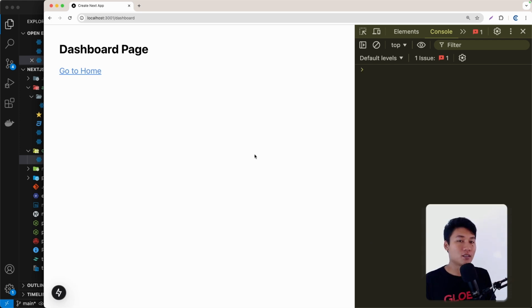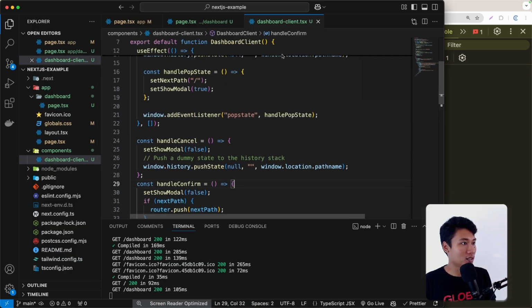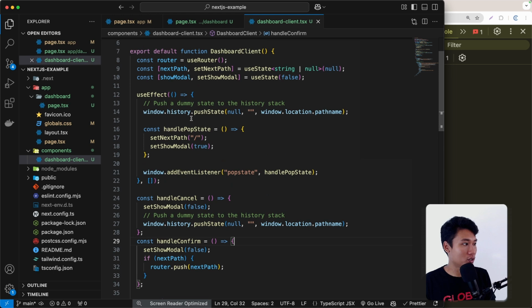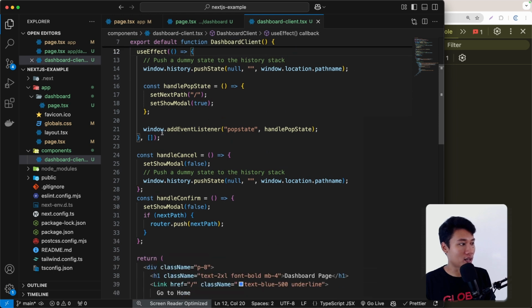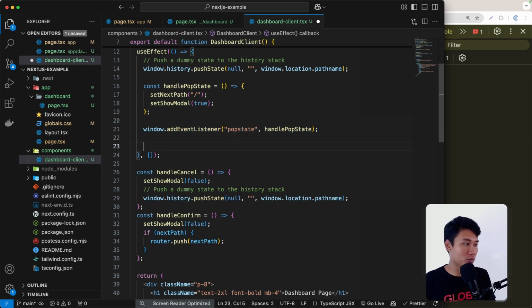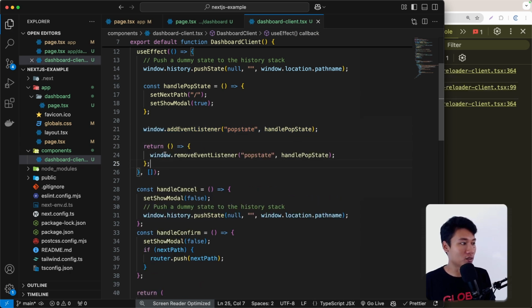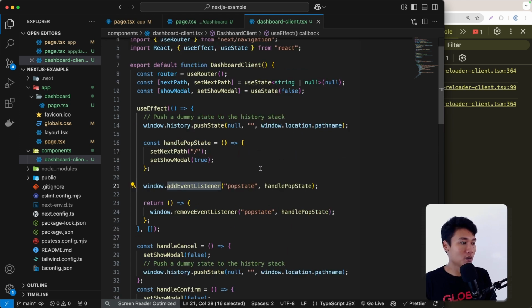Okay, great. All right, so I think that's it, guys, for preventing the back button on the browser. And let's take a look at the dashboard client component. On the useEffect right here, because we run the addEventListener in here, of course, we are going to return window.removeEventListener to remove the event listener right here. All right, so I think that's it.